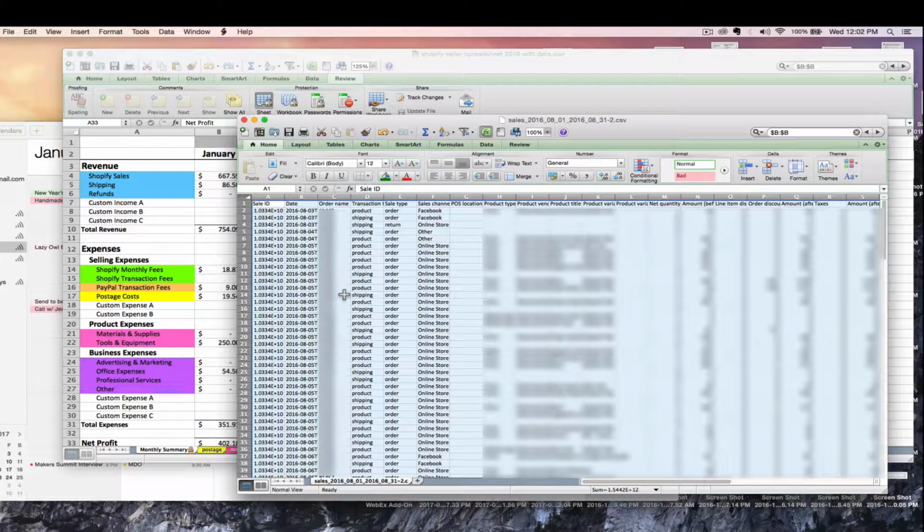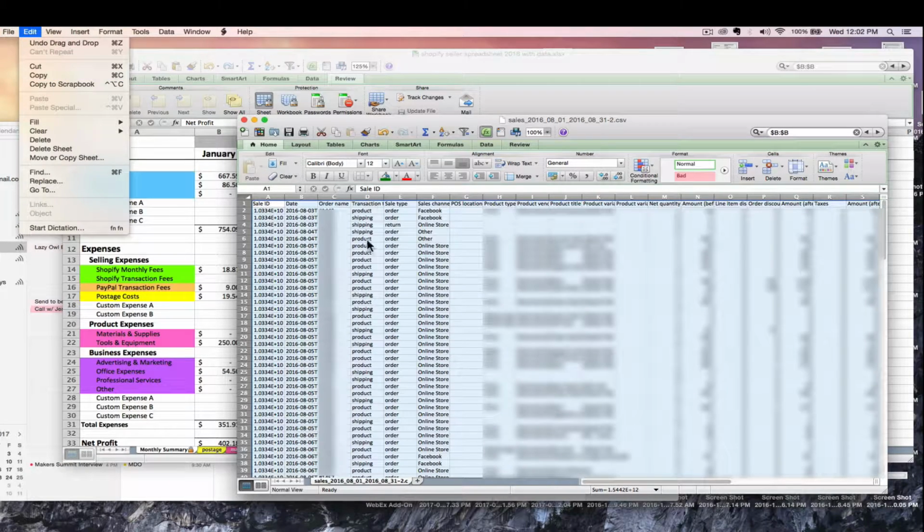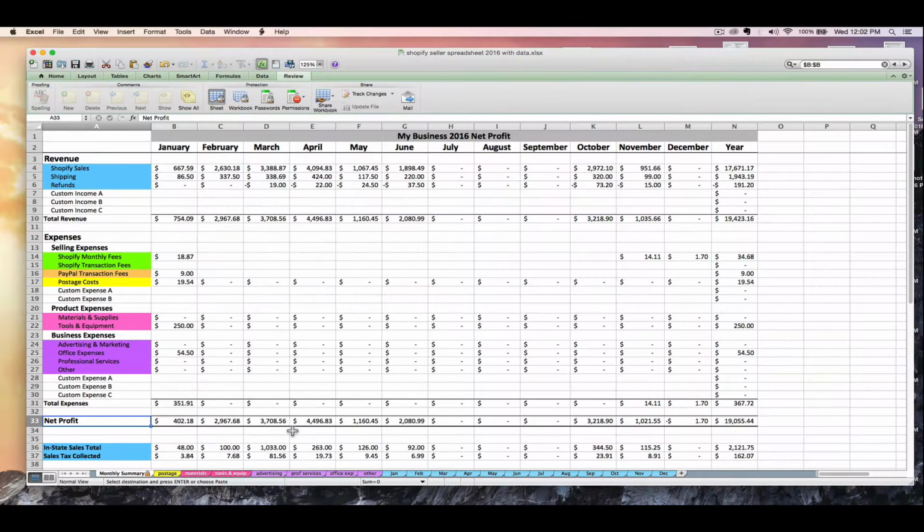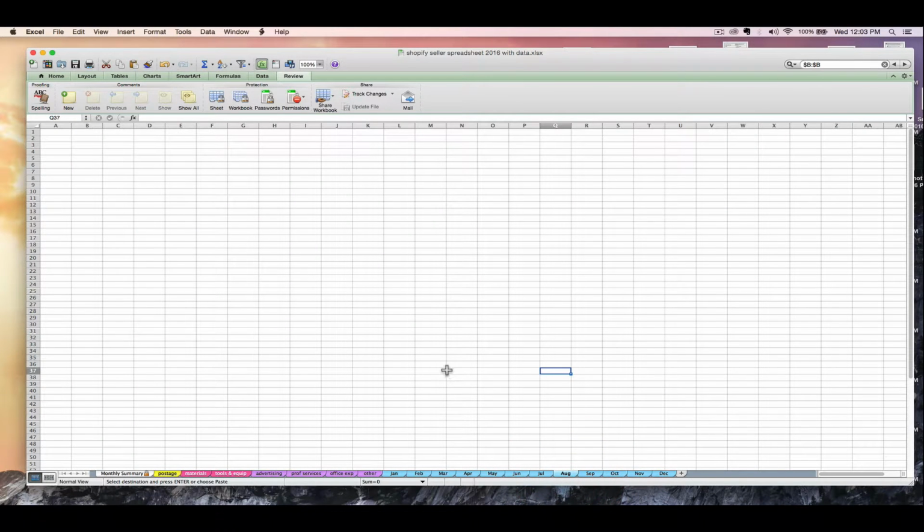Now I'm going to copy it, and I can copy by either doing Control C, Command C on a Mac, or you can go to Edit, Copy, or you can right click and hit Copy. So my data is copied. Then I'm going to navigate back to my Shopify seller spreadsheet and go to the monthly tab that I want to paste this into. So that's going to be August.